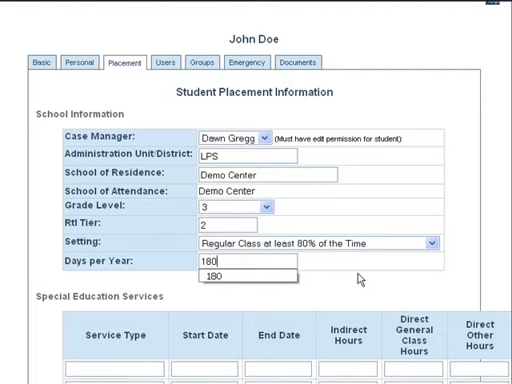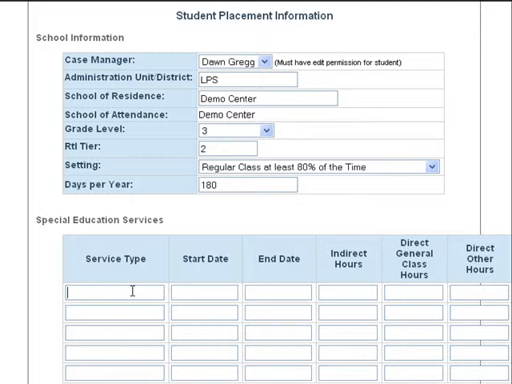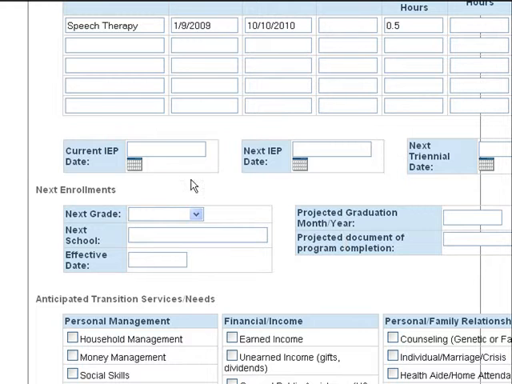And then I can set service type, and I could say he receives speech therapy. So let's start the therapy last year, and then it would end this year. And the number of hours that he gets in the general classroom, which would be half an hour a week. You can give him an IEP date.